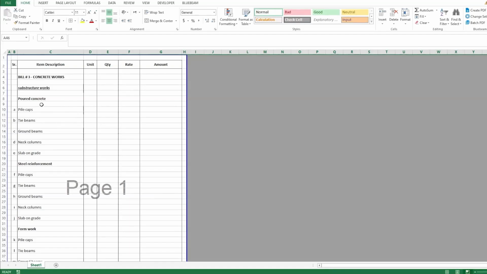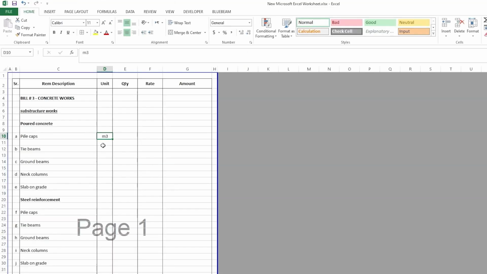Now let's put the units. Poured concrete, for example, I'll put here meter cube, so M3. So there is one shortcut that I want to show you here. If you want to edit this cell, you usually double click by the mouse. If you want to do this from the keyboard, you just select the cell, then press F2.